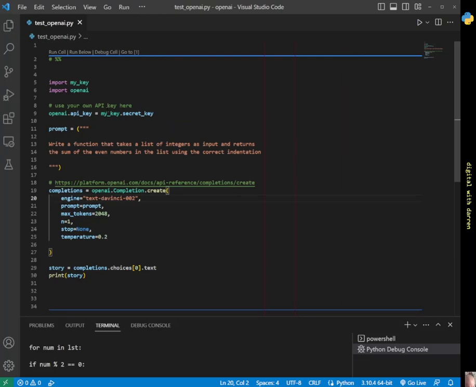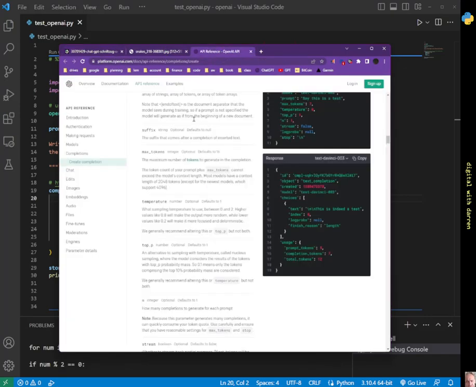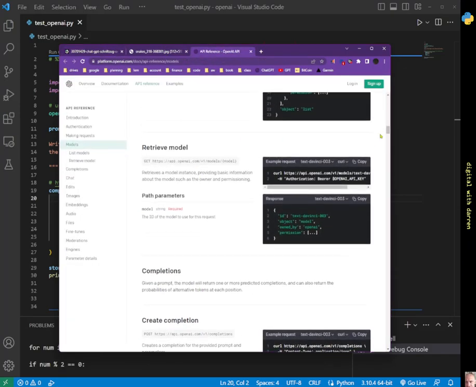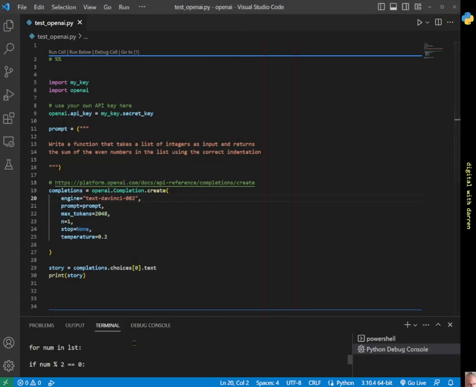So let's just have a look. If I click on that and go back over here, this is the actual documentation itself. If we scroll up to the top where the introduction is, we've got two different ways of doing this. We've got the official Python binding, so pip install openai, and that's what we would have typed into our command prompt. If I put it over here, we did the pip.